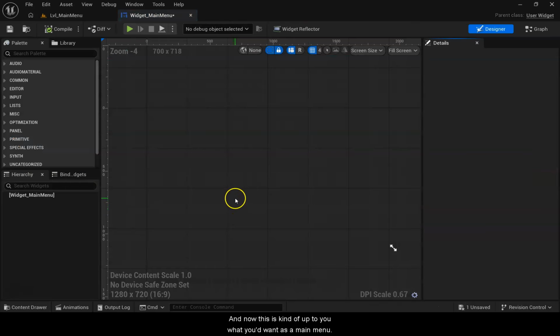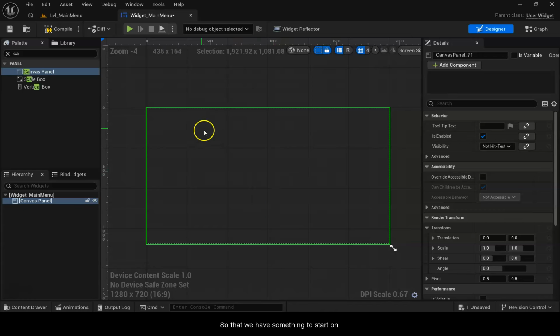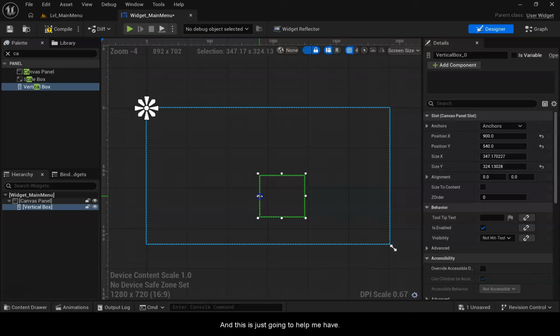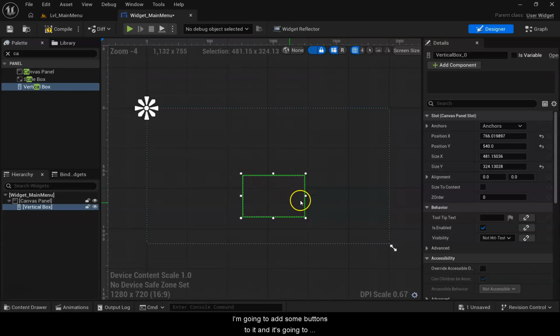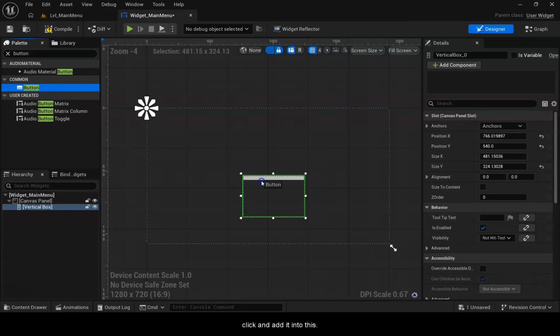Now this is kind of up to you what you'd want as a main menu, but for me personally, I always like to put in a canvas so that we have something to start on. And I'm also going to put in a vertical box. I'm going to add some buttons to it, and it's going to make them kind of nice. So we're going to add a button, and I'm just going to click and add it into this. You see what I mean by it made it nice?